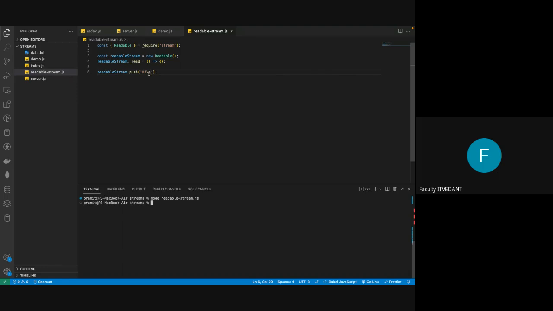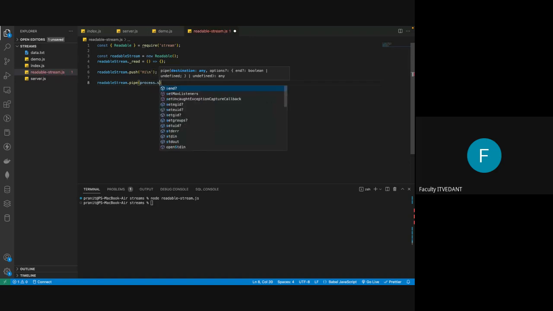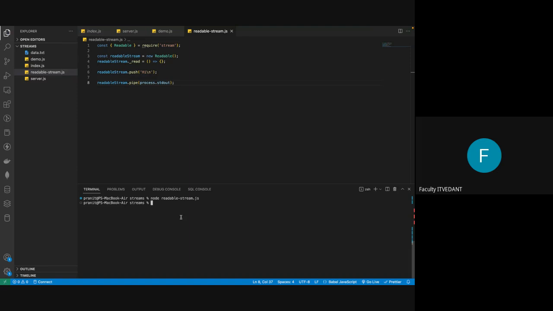It has read hi, but how do you know that it has read hi or not? For this, we will pipe this readable stream to our output stream, that is our process.stdout. Now stdout will output to our console, right? So whatever has been read should be outputted to our console. Let's see, we will see hi printed here. That means it has read hi, and backslash n also, because it's the new line character.